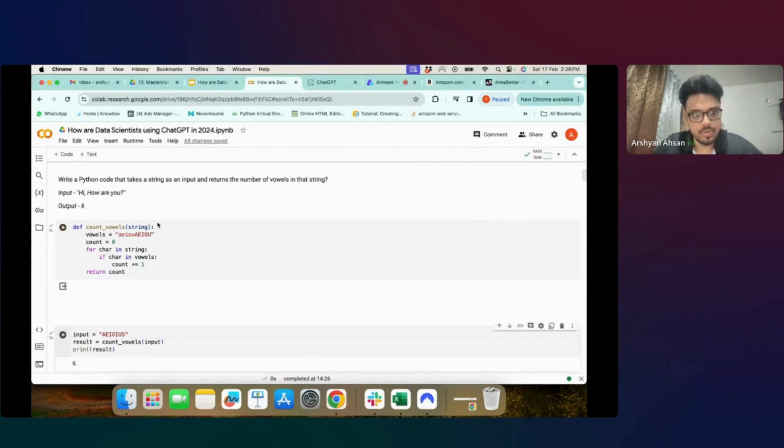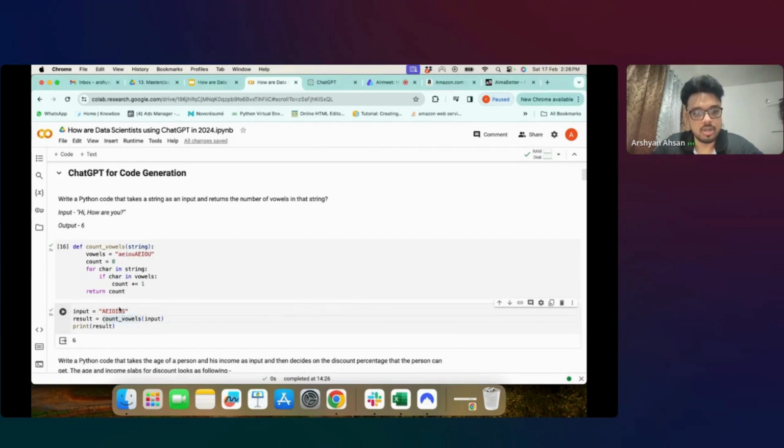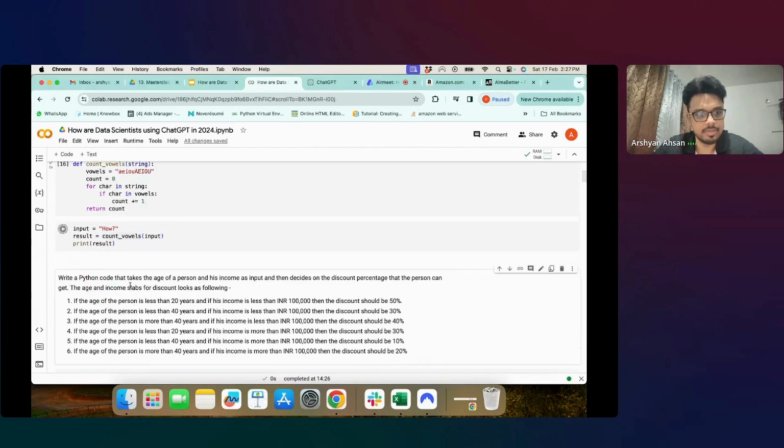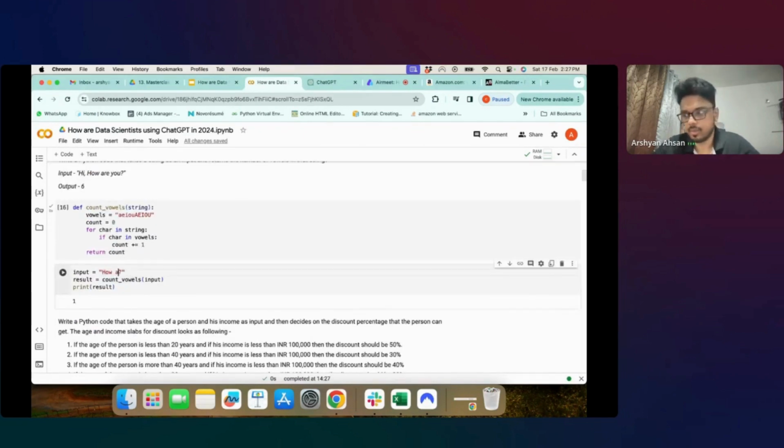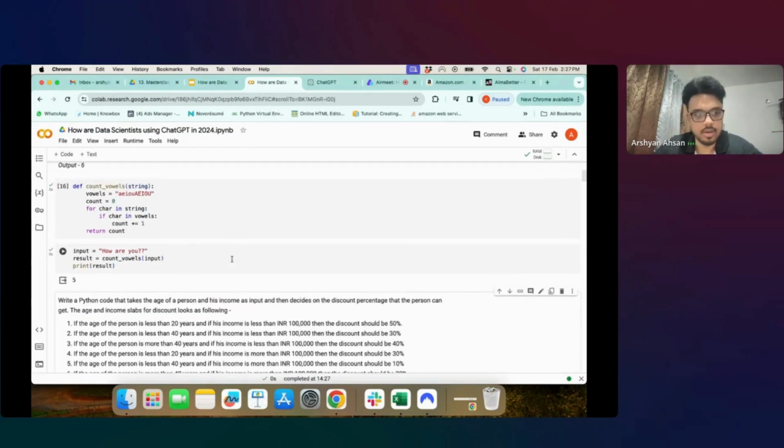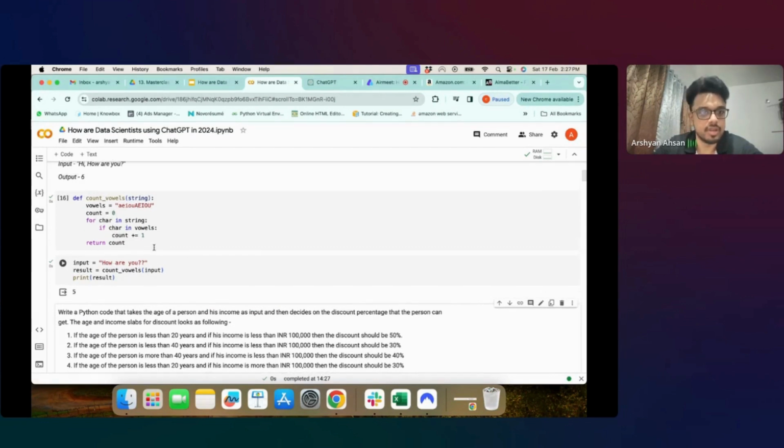So we ran this code. Let's see if it works or not. If my input is "how", what should the output be? The output should be one, right? Because there is only one vowel in this. Let's see. Great. So "how are you", what should the output be? Six, right? Five. "How are you": O, A, E, O, U. Okay, five. Yes.